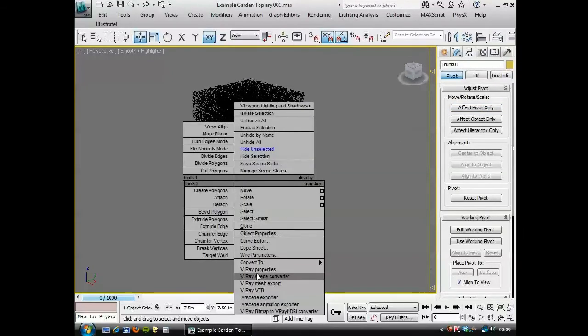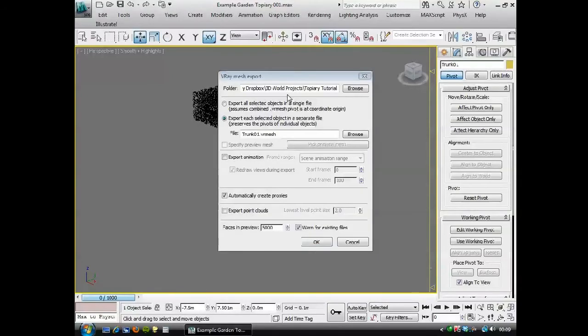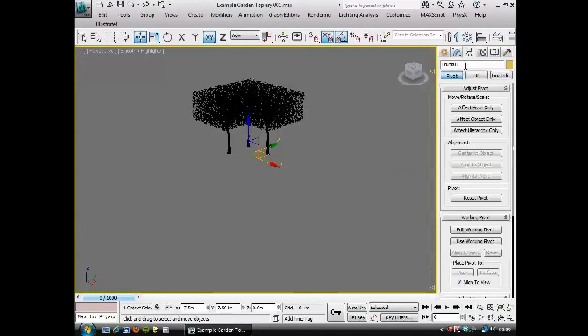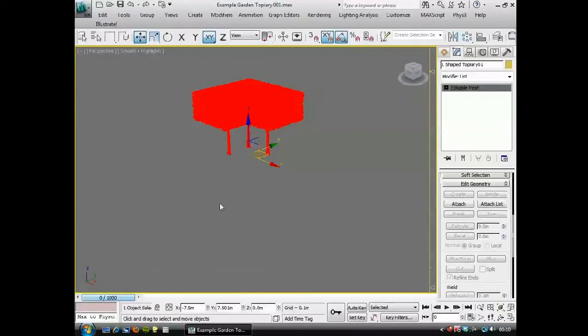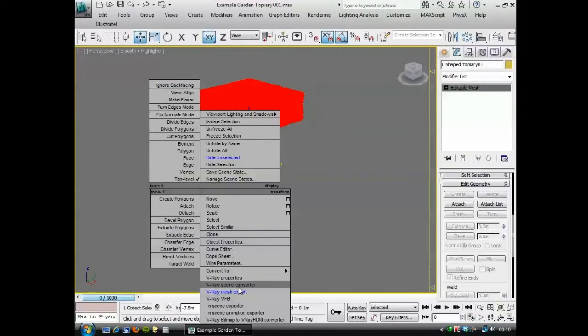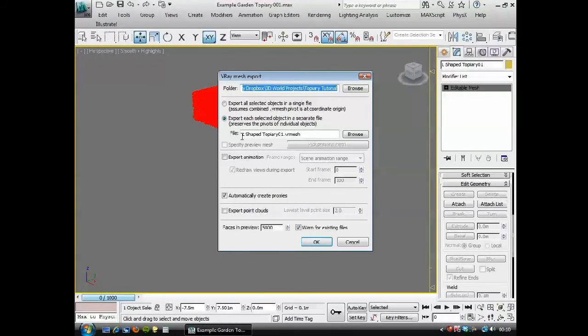I'm going to right click, V-Ray Mesh Export. It should have remembered the project file. I've done the same thing, it's got a rubbish name. We're going to call this L-shaped topiary. L-shaped topiaries come up there. Automatically create proxies.